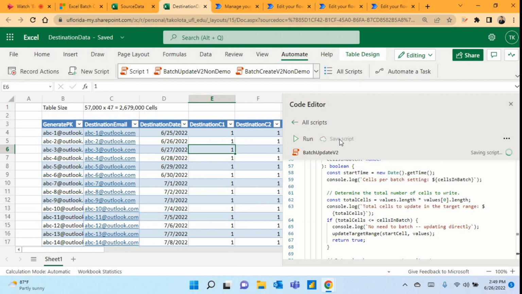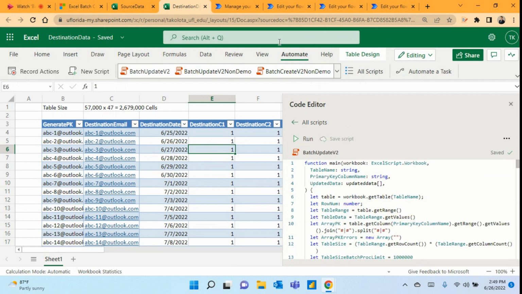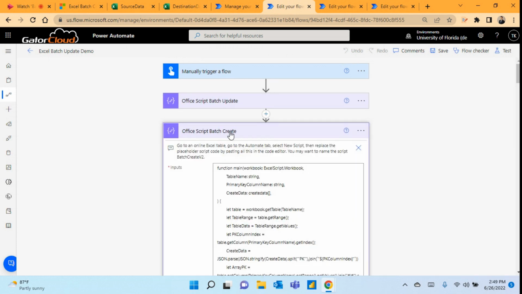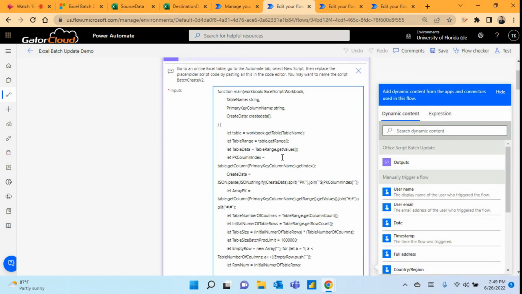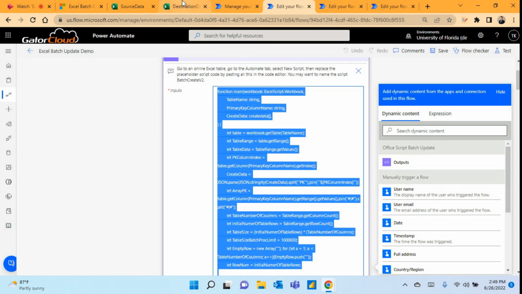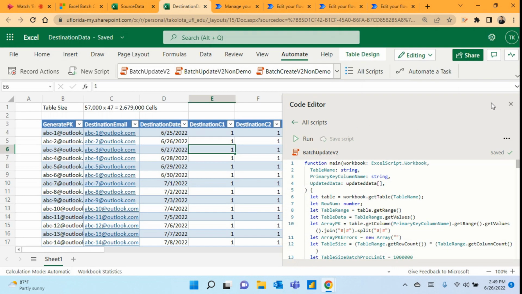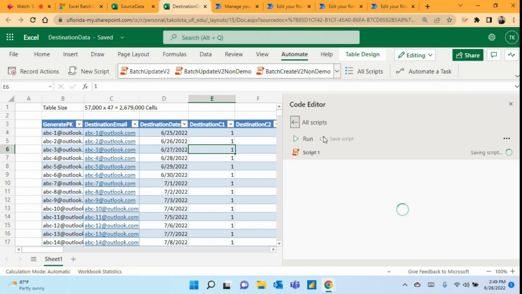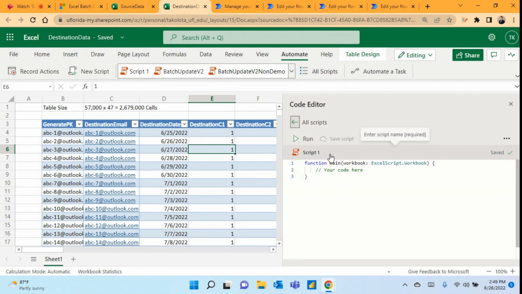And save that script. And then I'll go back over here and do the same for the batch create. Also, just so you know, you should only have to do this once. So once you've set this up for one flow, then it will be saved on all your Excel workbooks. So you'll be able to access it from any other Excel workbook or any other flow run script action.